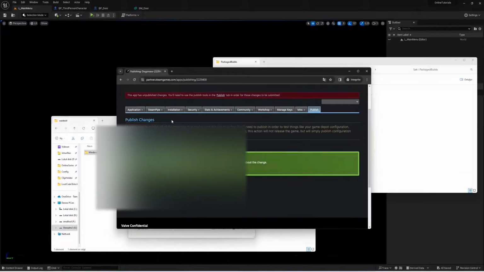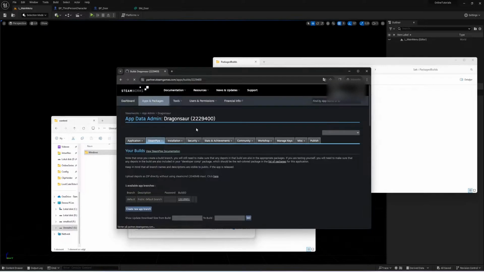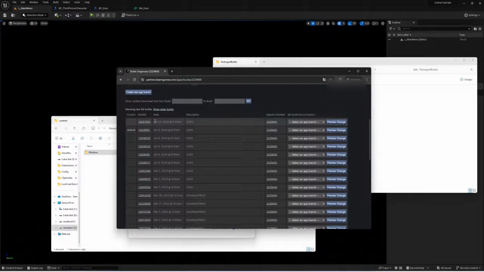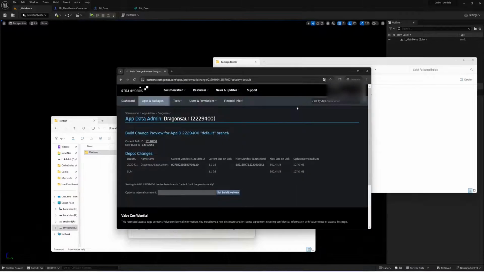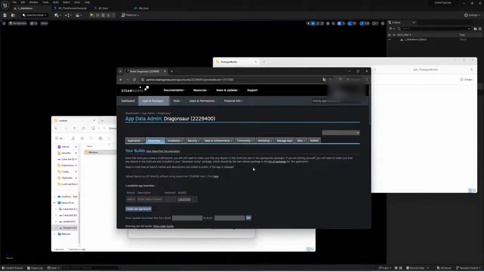Once that is uploaded, you want to go into your SteamPipe, over to builds, and now you can see our final build here that we just uploaded. It says 5:22 a.m. here. It's different from mine. Select the app branch default, preview the change. And once you have set that build live, everything is good to go. That is all you need to do.